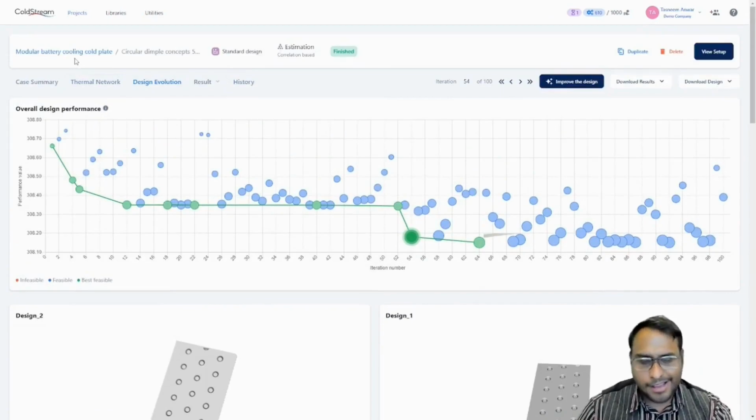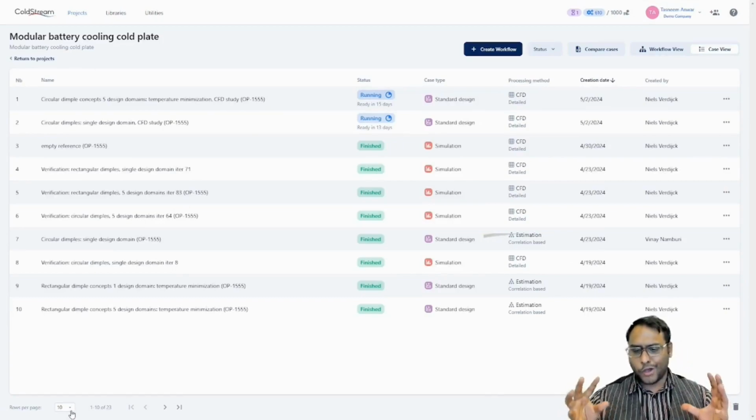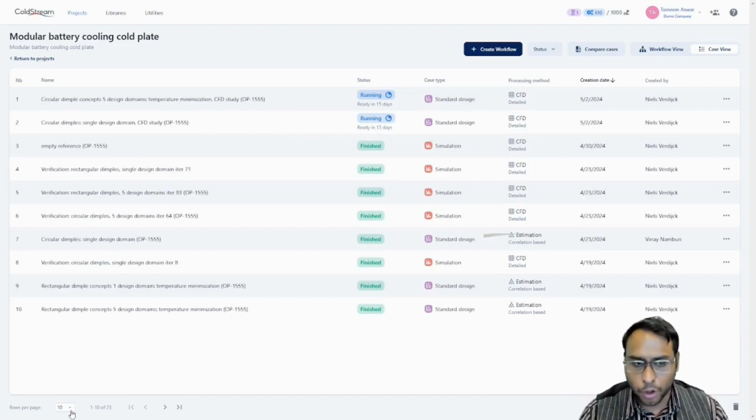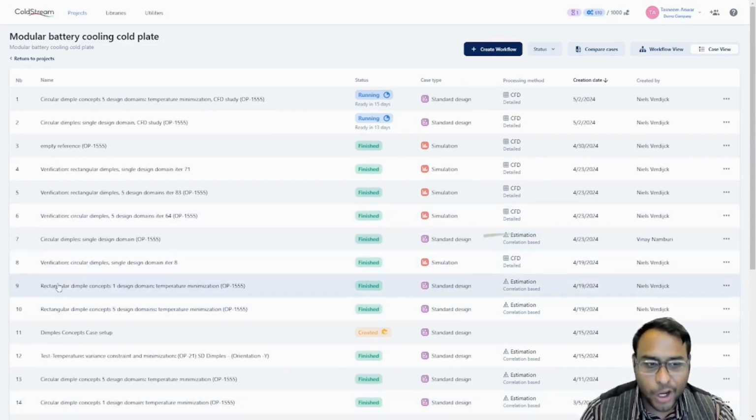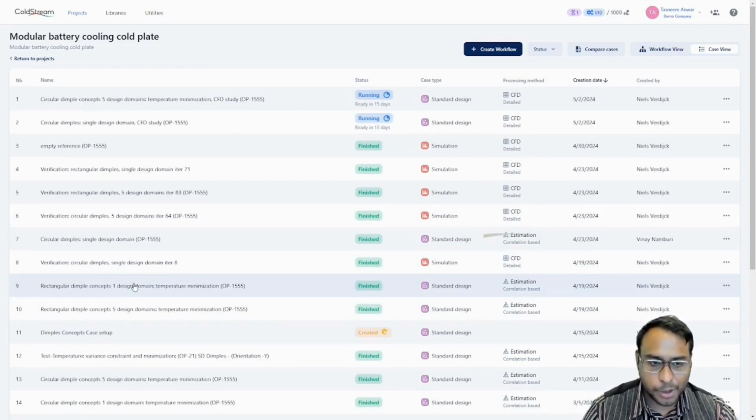Let's just go back and have a different view of this, just to give you a better idea. You're not limited to just a particular set of shapes when you're generating good concepts. In this case, of course, we went for the circular dimpled concepts. Let's look at how a rectangular dimpled concept would look from CoolStream's results perspective.